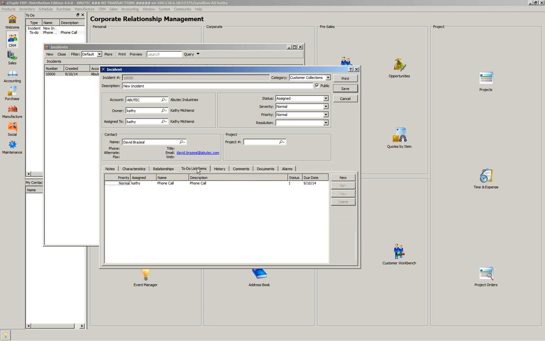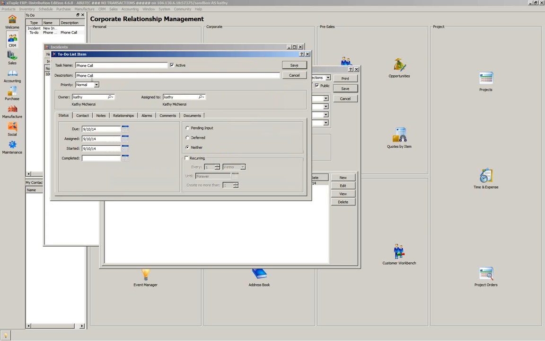Now here you can also create to-do lists. So with this incident, if you want to follow up with the customer, you can create a to-do. To do that, you would press New, and I'll open up this to-do list. We're going to edit this, sorry. I've created a to-do for this particular incident to make a phone call, and I've assigned it to myself, and I want to make this phone call today. I assigned it today, and I'll start it today.